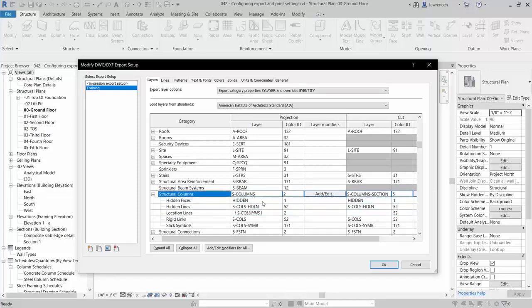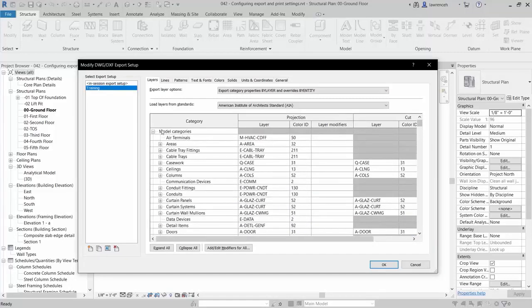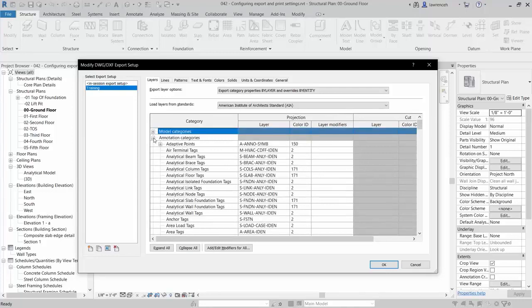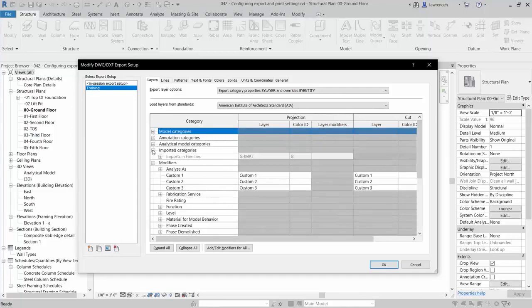Now, this is great if we want to categorize all of our structural columns on the same layer, but sometimes we might want to split out things like steel columns or concrete columns, or perhaps have different layers for each level in the project. So this is where we can configure layer modifiers. To begin, we're going to minimize our model categories, annotation categories, and analytical categories. This allows us to have a smaller list in the dialog box.